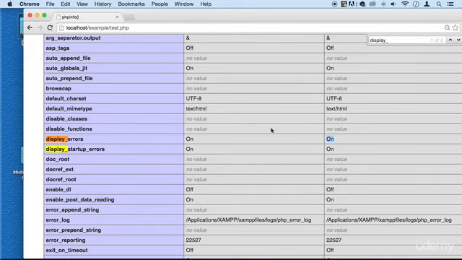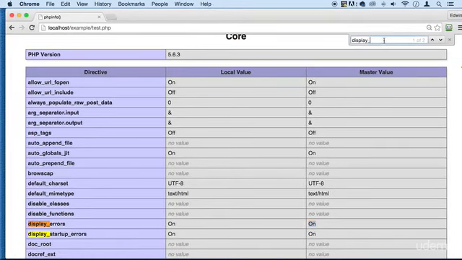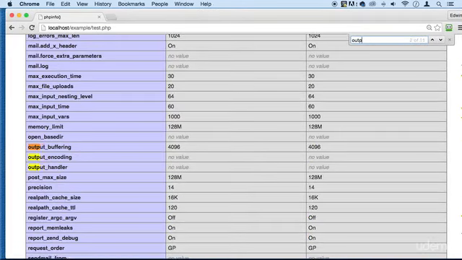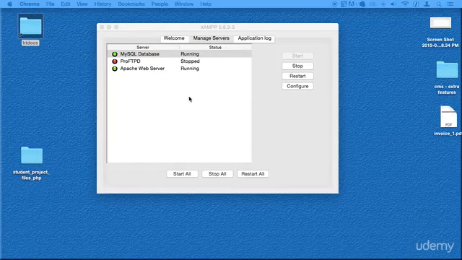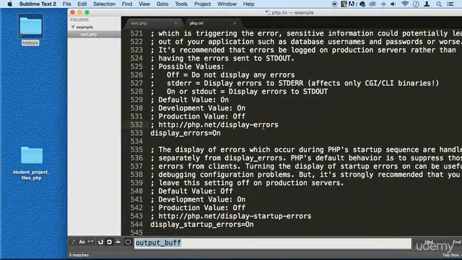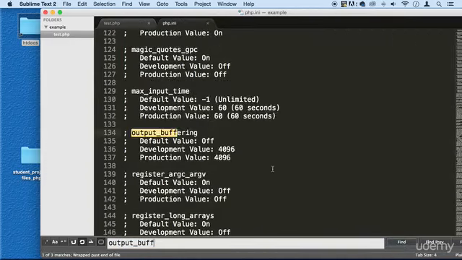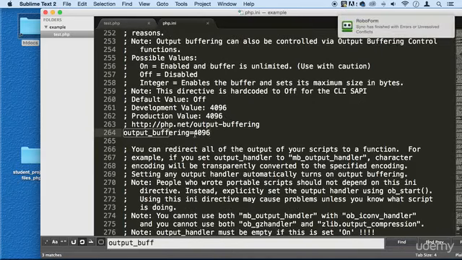Then everything will be working. Another thing that we will be using is called output_buffering here. I just wanted to point that out, and my value is 4096. Again, you can go to your php.ini and search for output_buffering. As you can see, I have it on already, and mine right here is 4096. Make sure you save it and restart your servers.